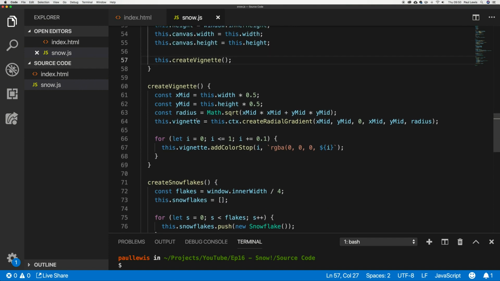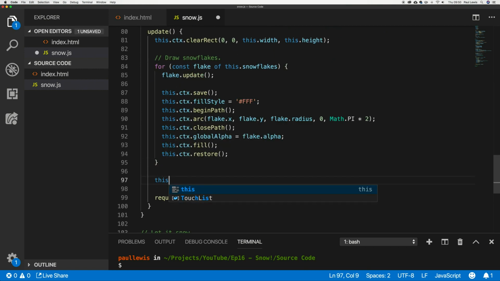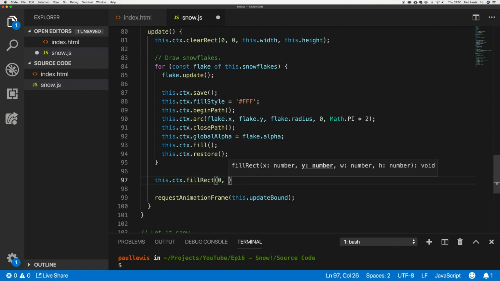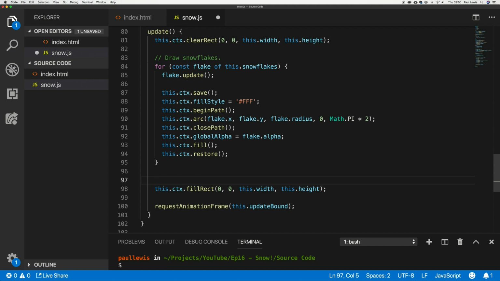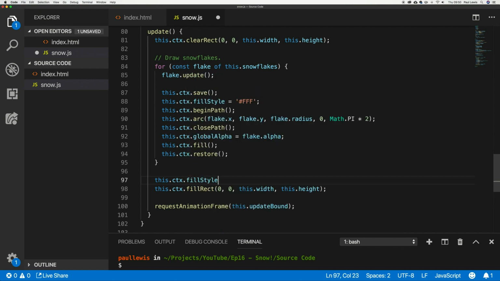Right, so we have a vignette that we've created, which is this radial gradient. Now what we need to do is go in here and say this dot ctx dot fill rectangle, naught, top left hand corner, this dot width, this dot height. Now we have to tell it what we want to fill that rectangle with, because by default it's going to fill it in black, just a solid black. So let's go in and we'll say this dot ctx dot fill style is this dot vignette. Now all being well, we're going to see something here. And we do have a vignette.